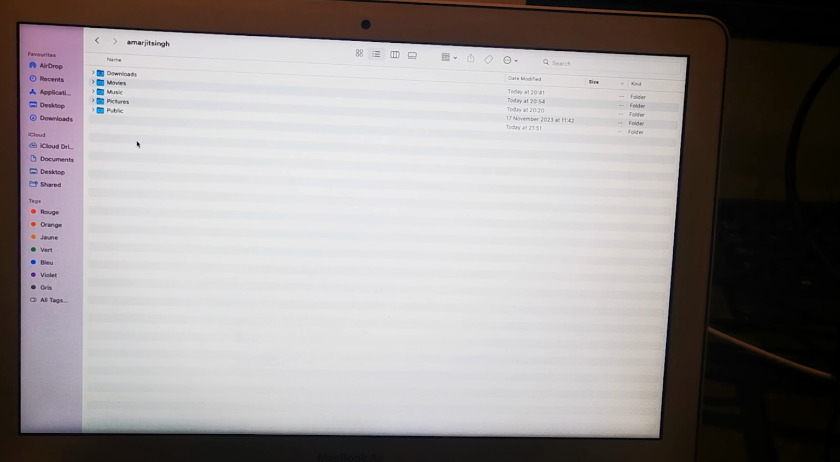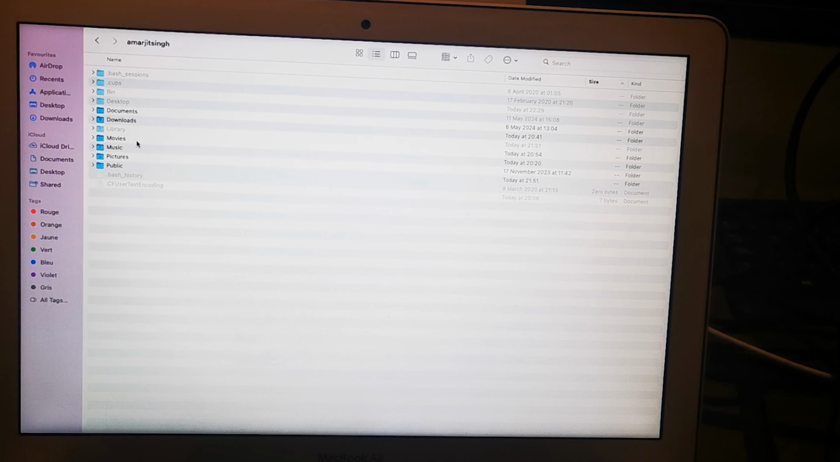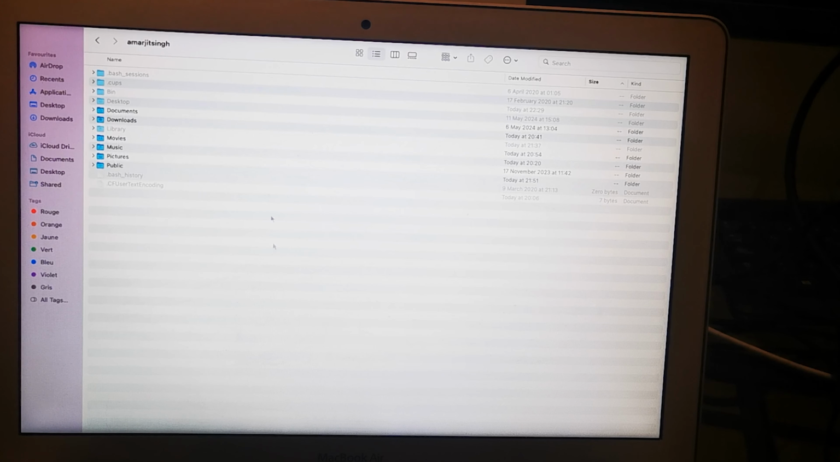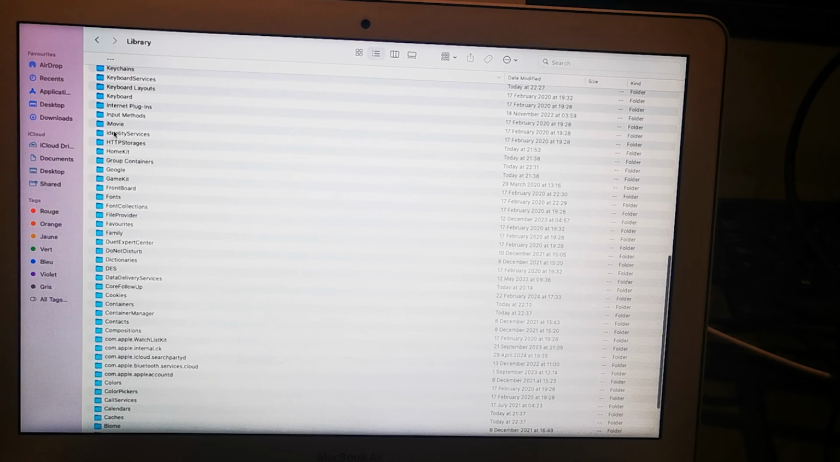So what you need to do is press Command, Shift, and then dot on your keyboard. And then you see there are hidden files here. If you do Command, Shift, and dot again, you can see the files are gone. So repeat the process and you can see all the files. Okay, once you see all the files, now what you need to do is go into Library.